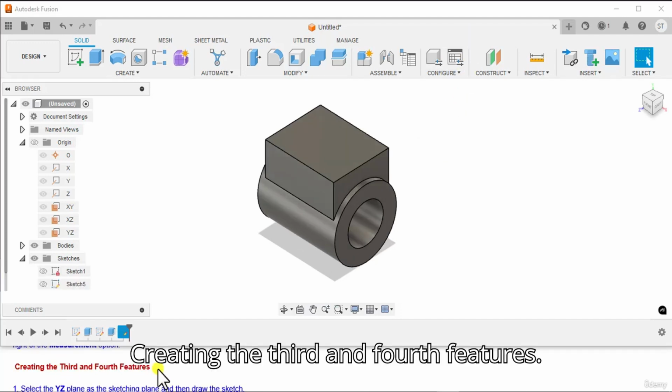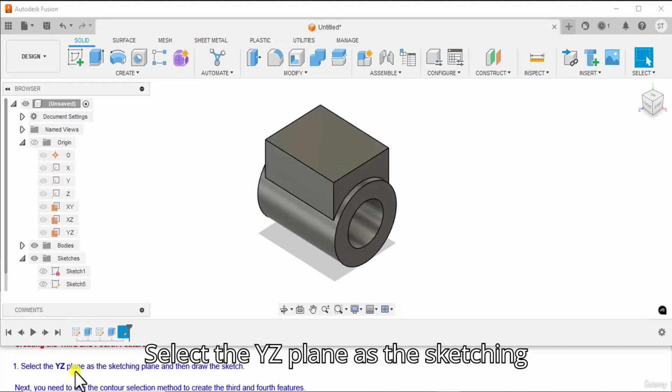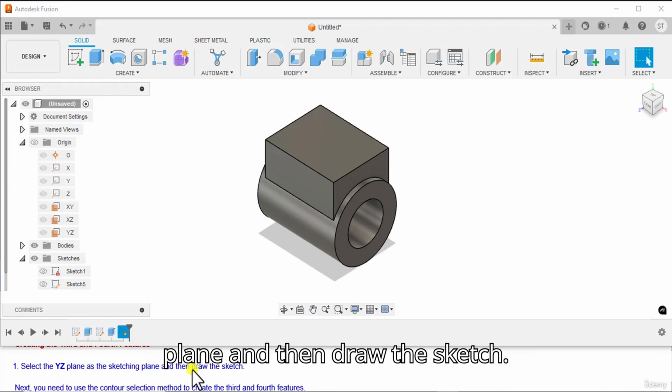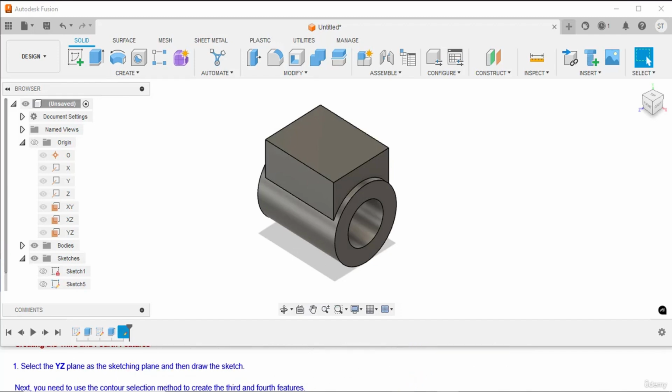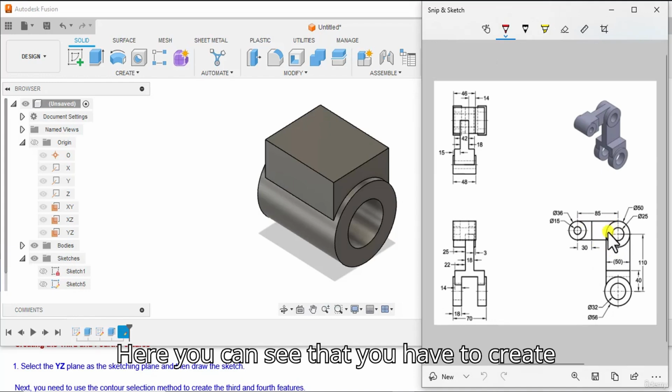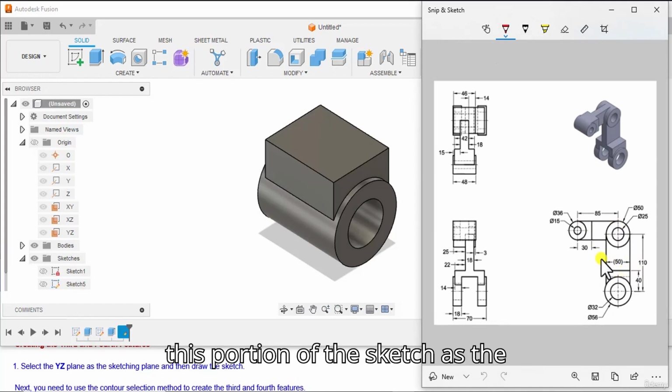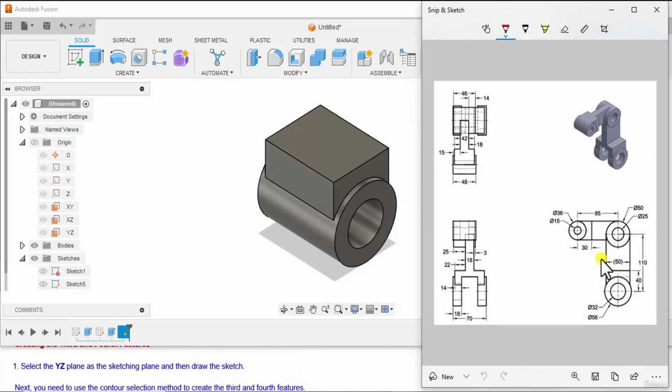Creating the third and fourth features. Select the YZ plane as the sketching plane and then draw the sketch. Here you can see that you have to create this portion of a sketch as the sketch for the third and fourth feature.